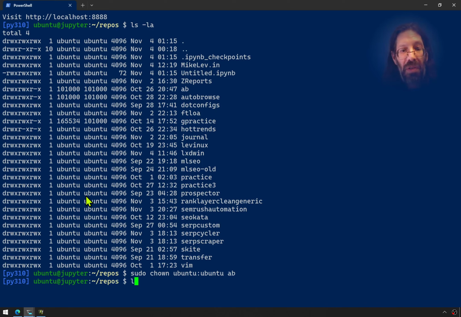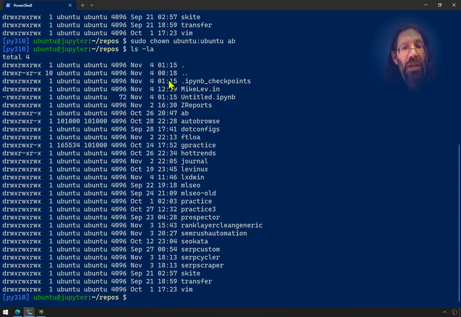That should do it. ls -la. And AB now belongs to ubuntu, right? We'll do that with a couple other directories, auto browse and gpractice, and that should pretty much bring all my repos into compliance. And then we'll look at SSH.